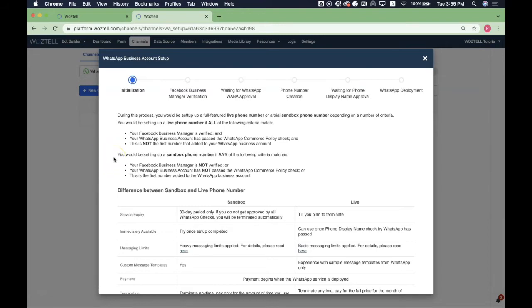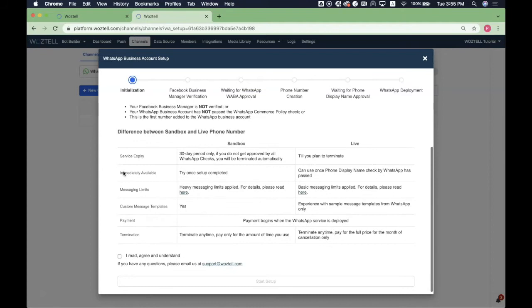Secondly, you will be setting up a sandbox phone number. This is the second alternative. This will happen if your Facebook Business Manager is not verified, or your WhatsApp business account has not yet passed the WhatsApp commerce policy check. The difference between sandbox and live is a lot. In terms of messaging limits, the heavy messaging limits will be applied. Like for sandbox, you can only send message to 10 phone numbers. And there is an expiry date for sandbox. There's only 30 days period for the sandbox.